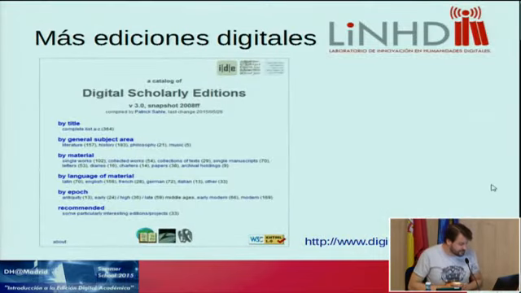If you want to have a look at more digital editions, Patrick Sahle put up a collection of a lot of very interesting digital editions. He has a clear definition of what a digital scholarly edition is, and he has been collecting them for many, many years. And it's really worth having a look at them, especially at those which are under the headline recommended. Those collect more state-of-the-art digital editions.